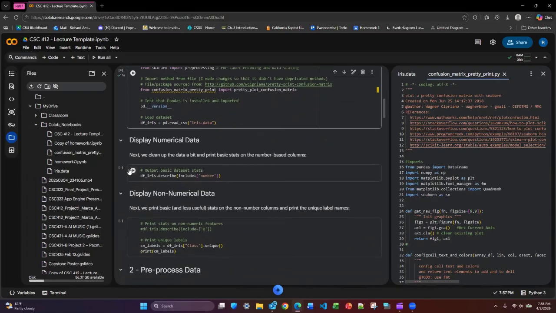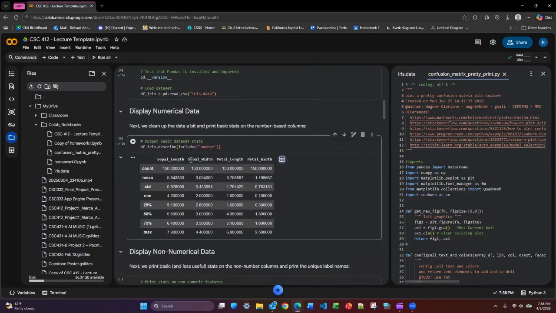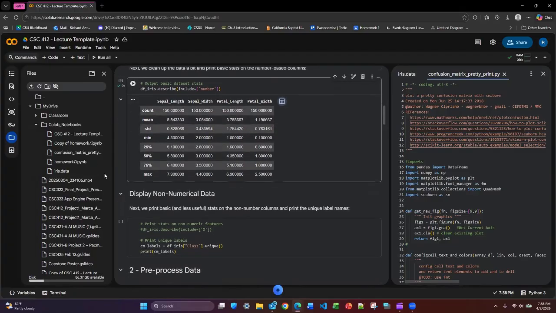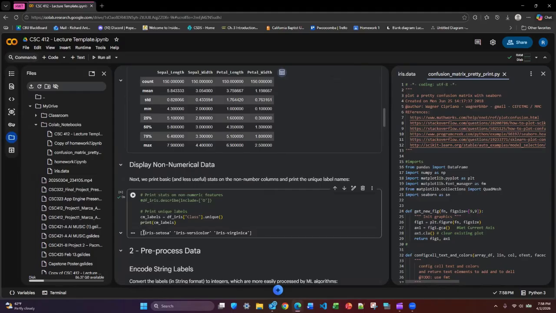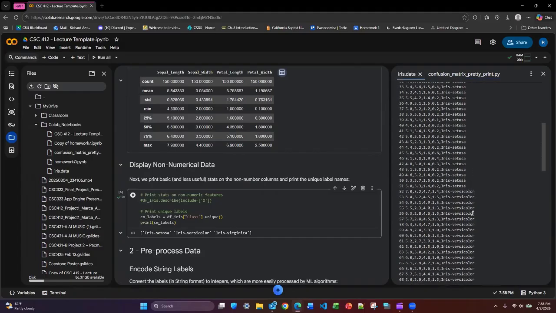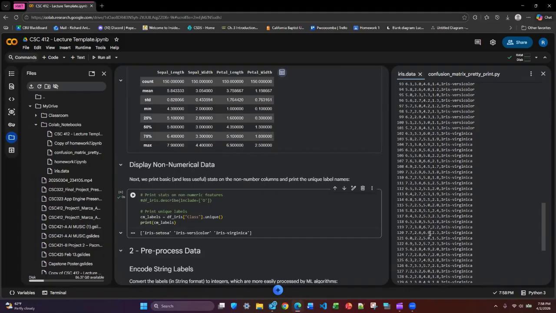And this is going to be the output for the numerical data. So if I run this, you're going to see the sepal length, the sepal width, the petal length, and the petal width, and all the counts for them. This will be for the custom labels. So if you look at the iris data, we have iris setosa, iris versicolor, and iris virginica.